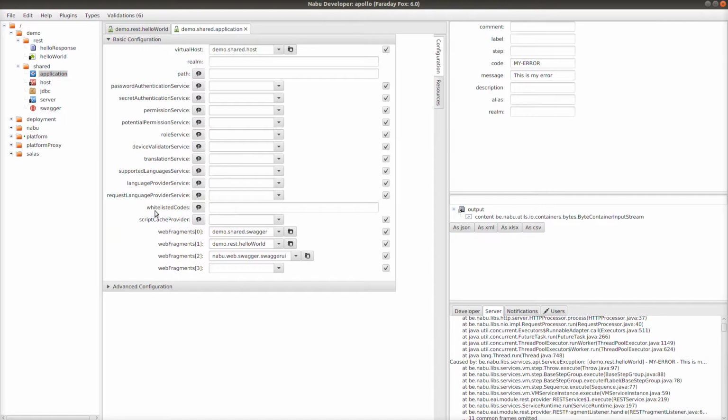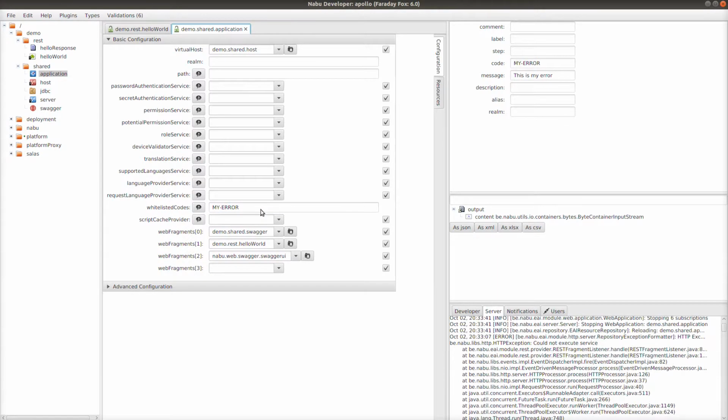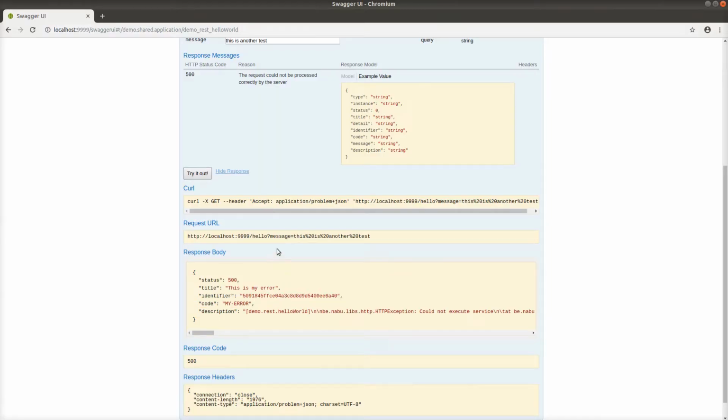So we have a whitelisted codes here, and we could just add a whitelist for my error. And if we then run this, you can see we still get a 500, but we do get the code my error. And now we get the message, this is my error. So now you can actually start giving information back to the client if it is relevant.